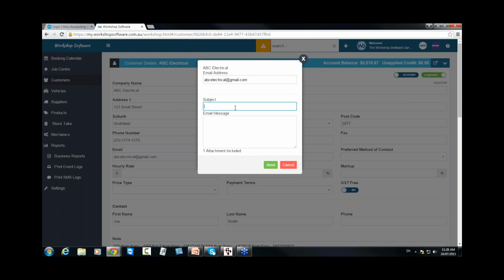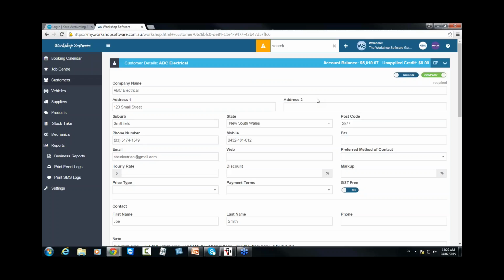It's very important that if you're going to be using the email functionality within workshop software, that each and every time you have a subject and a message in the email. You must have those two fields filled out. If you don't fill those fields out, the email will not be sent correctly. Okay, so just take note. So that's, ladies and gentlemen, how we do statements as a whole. That's how we print them, and that's how we do them for the individual customers.